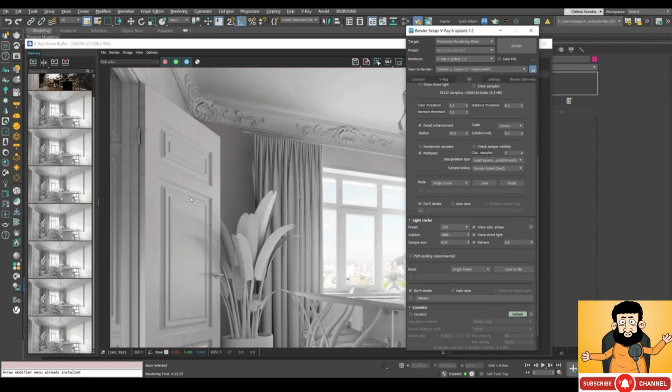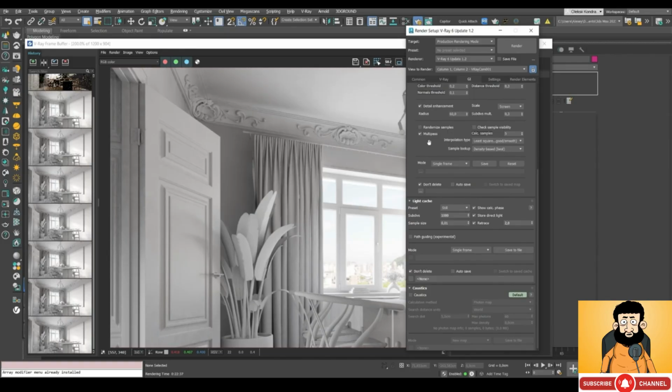So next we have multipass. If it's on, a radiance map will be rendered in multiple passes. If it's off, it will be calculated in one single pass. It doesn't affect render much, so we'll leave it on. All right, what else we have?